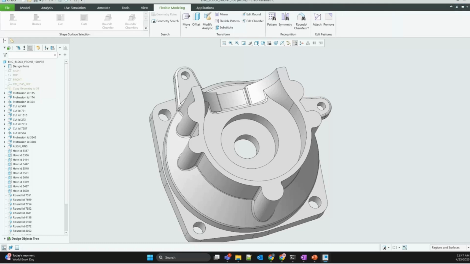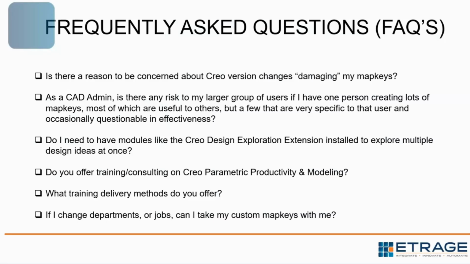Next, a little bit off topic, a question came in through our internal network of question requests, because you talked a bit about design intent and that design user interface. So the question came up around design exploration. Does someone have to have the design exploration module installed in order to explore multiple design ideas at once?